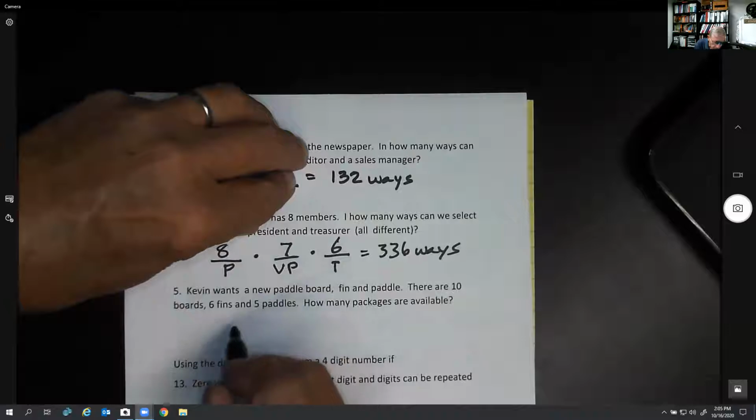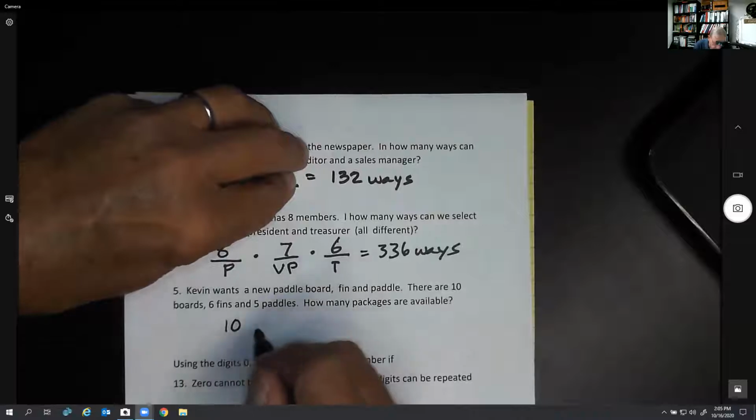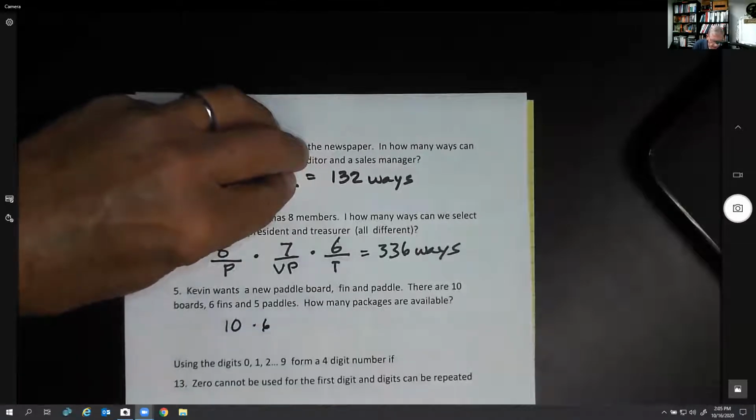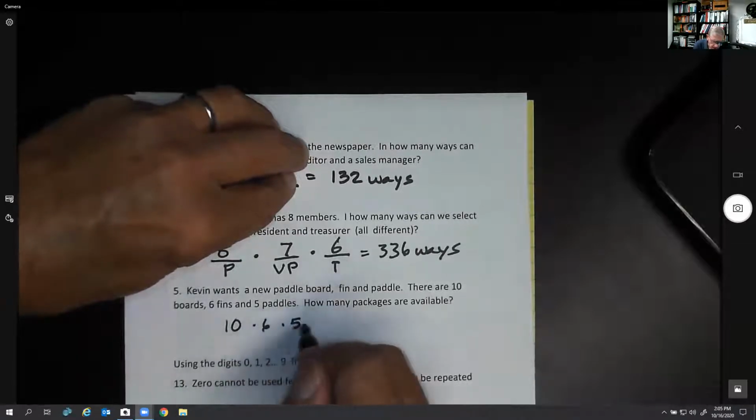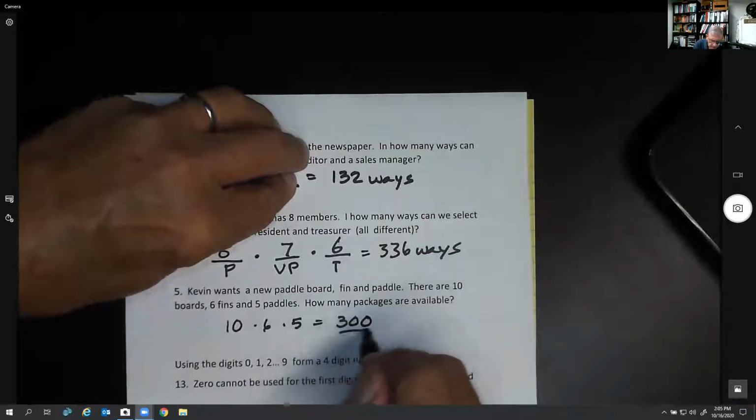Kevin wants to buy a new paddle board, fin, and paddle. And there's 10 different boards, 10 boards he can pick from. So he wants a paddle board, 10 to pick from. He has 6 fins, pretty easy, and 5 paddles. So altogether, there's 300 packages that are available to him.